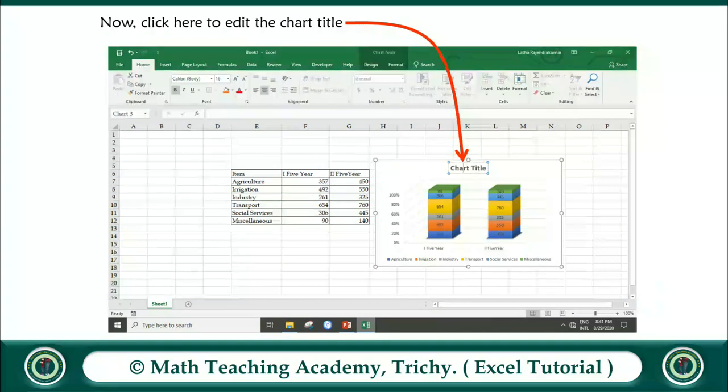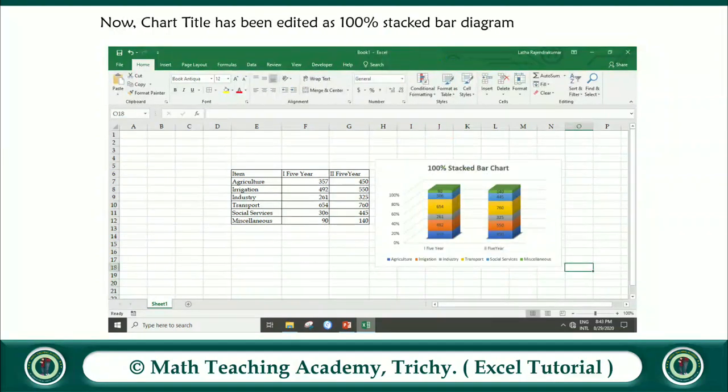Now click here to edit the chart title. Now the chart title has been edited as 100% stacked bar diagram.